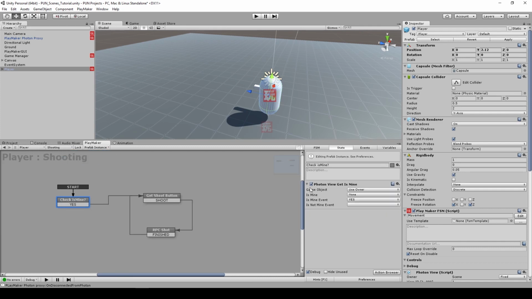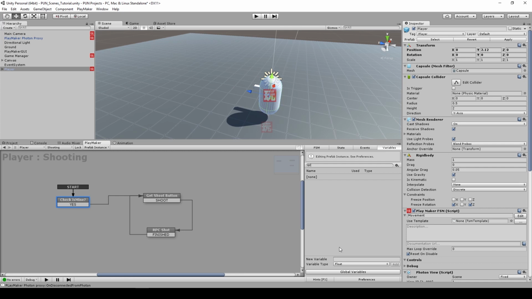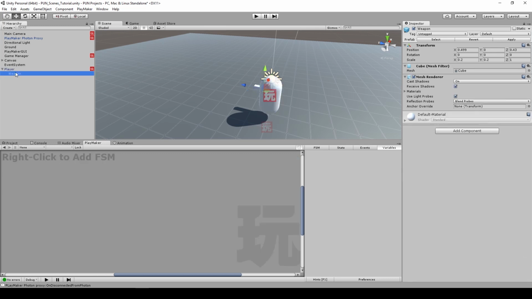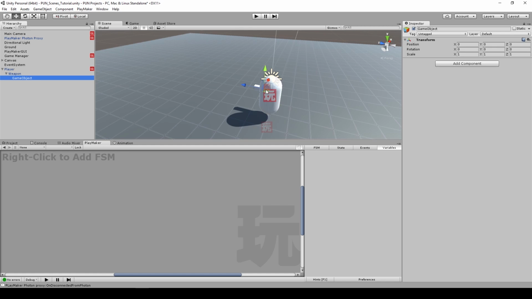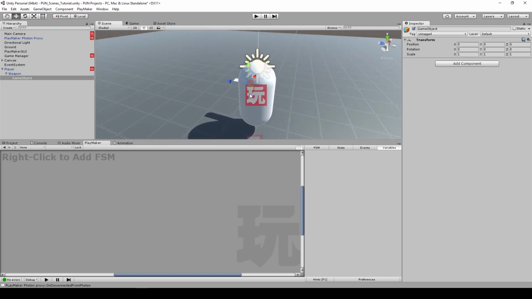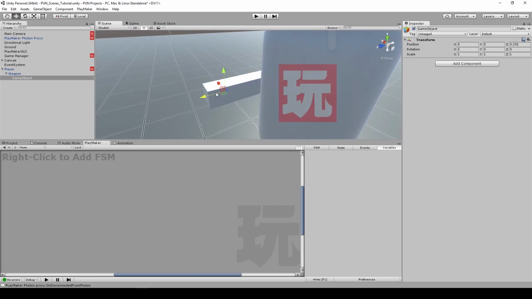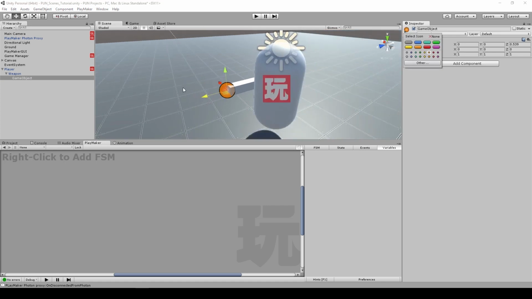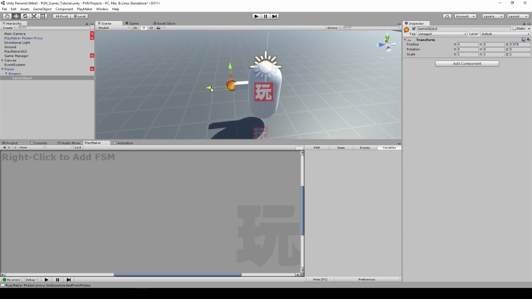So edit instance here, and we are going to create a game object variable called fire point, and we are going to set the value of this fire point to this. We are going to create a new empty here, and I'm going to place this empty object in front of the gun barrel. Maybe enable the icon so I can see it. Okay, maybe around this point, and let's rename this to fire point.